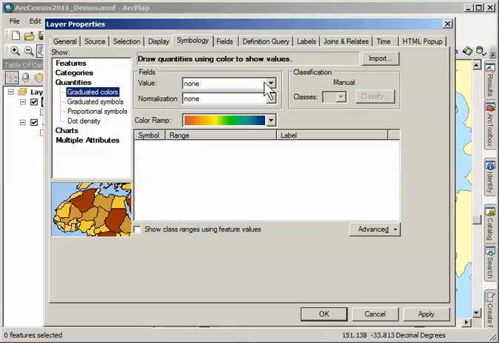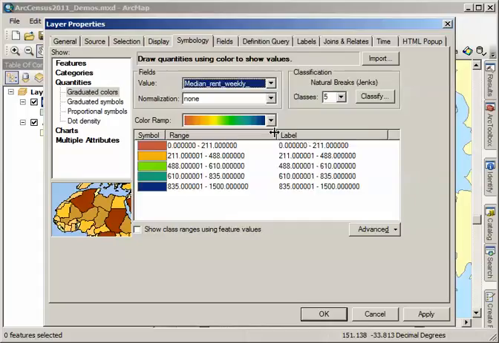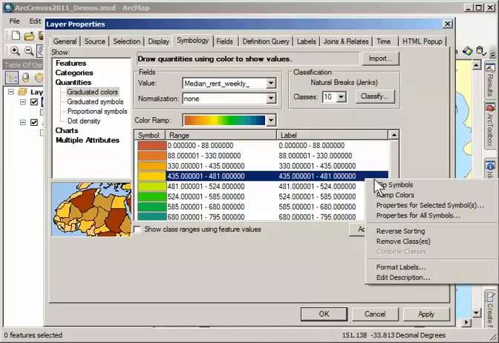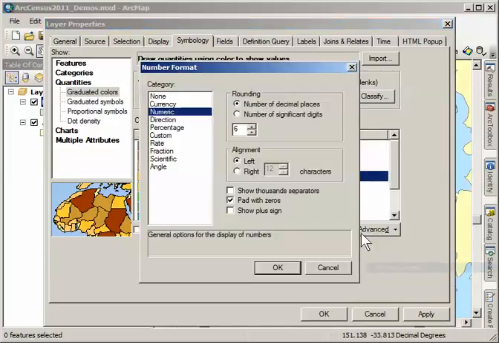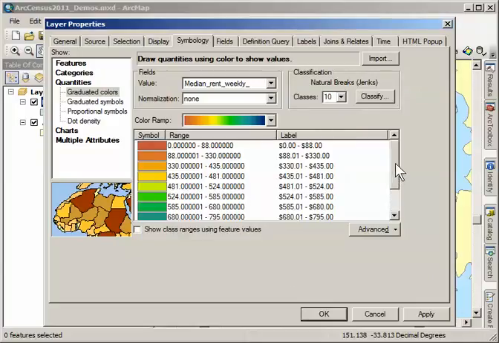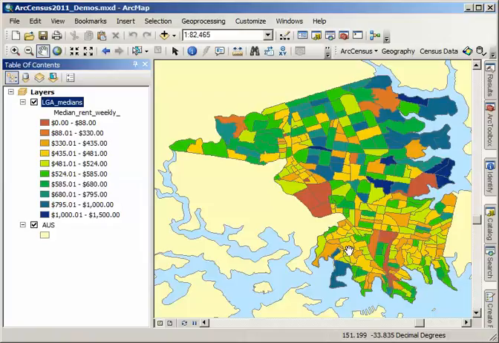So I might want to create a thematic map. I'll choose median weekly rent. I'll choose 10 classifications and maybe format the labels as currency, make it look a bit neater. There we go. Okay. And then we have a thematic map of median weekly rent for the polygons that I've chosen from a large repository of 50-odd thousand SA1s.